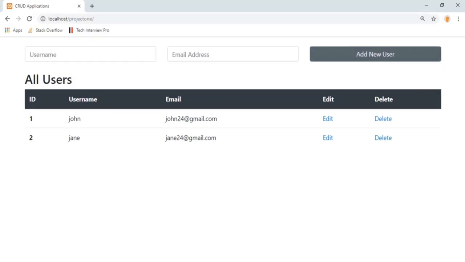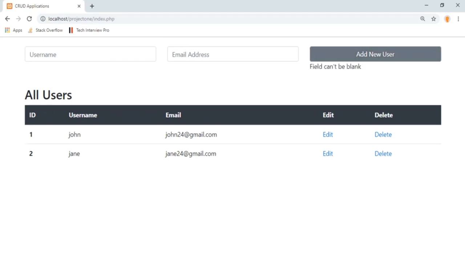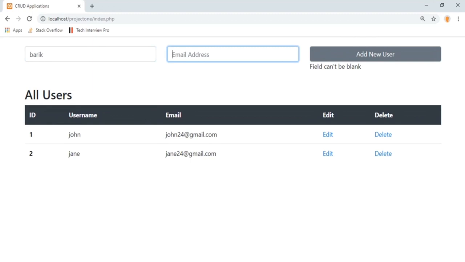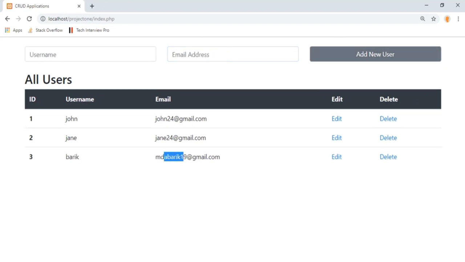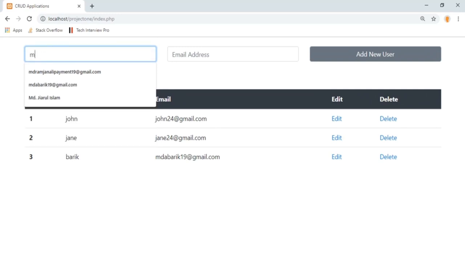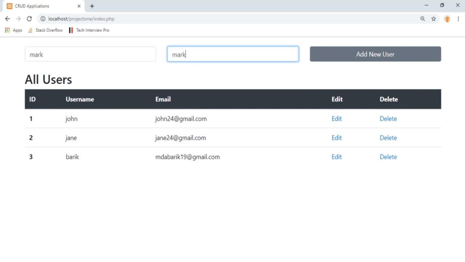Reload. Now if we click on add new user, it shows field cannot be blank. If you enter something, let's try to enter my name here, Barik, and the email, add new user. Okay, it's added. Awesome, right? Let's try to add another one. Let's say mark23@gmail.com. Add new user. It also added. Fantastic, isn't that? All right, let's move on.